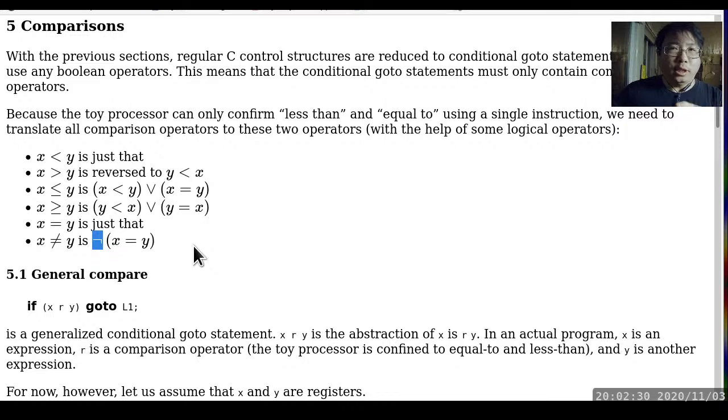Then this part over here in section 5, we talk about comparisons. All we really need is the ability to confirm less than, and also the ability to confirm equal to. And then we have the logical operators, like the or and the negation. So we can utilize whatever we have talked about before to also get rid of the or and also the not. All right, are we doing okay so far? Because there's quite a bit of material covered up to this point.